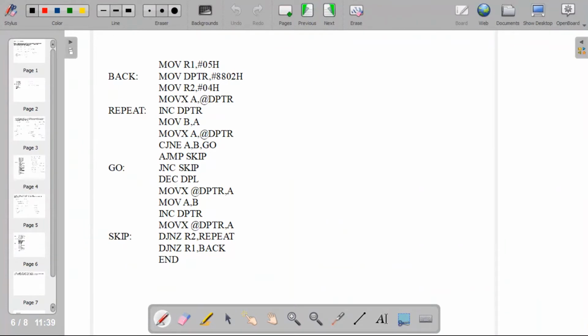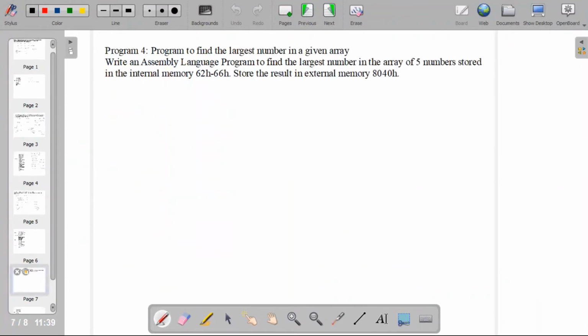So the next program we have is to find the largest number in a given array. We have to find the largest number in the array of 5 numbers, which is stored in the internal memory locations 62 to 66, and the largest number has to be stored in the external memory 8040H.